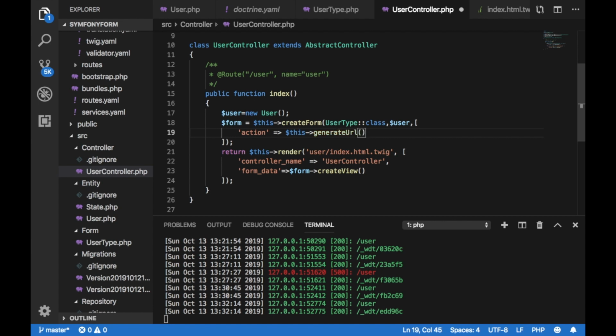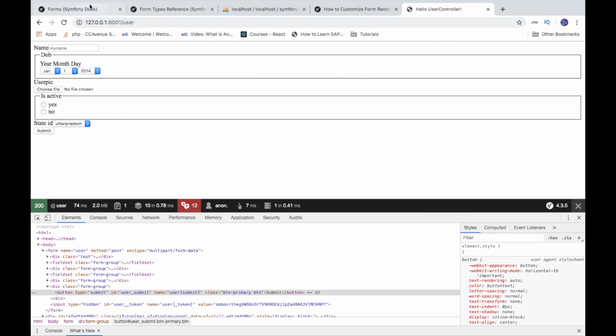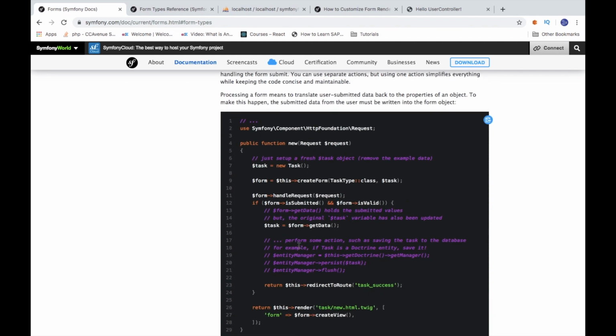The reason is that it is the recommended way that where you have created your form, the rendering of that form and the handling of that form should be in the same action. The action name is user, this one, and also you can define the method of your action. You should render or handle the request in the same action.